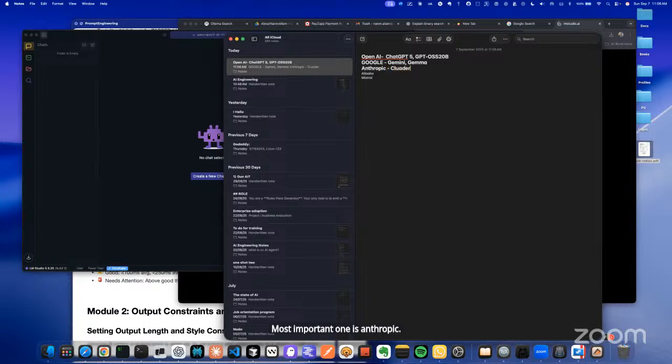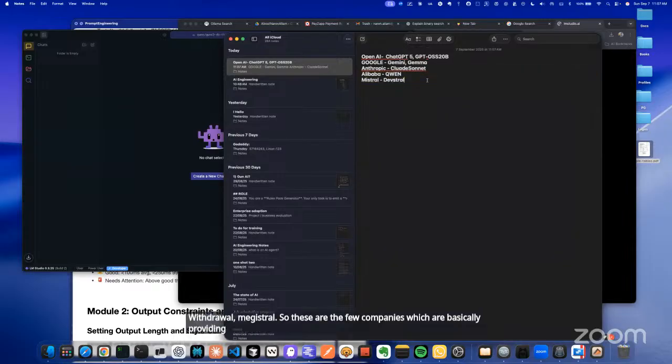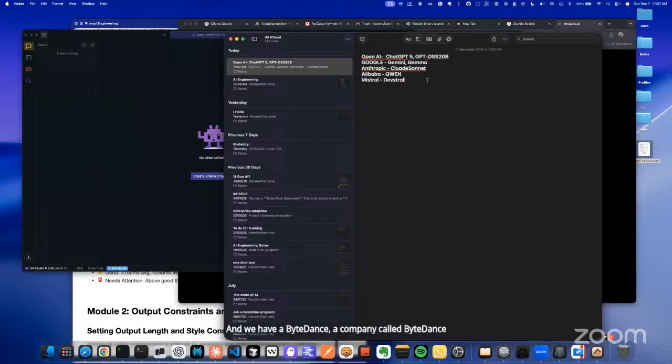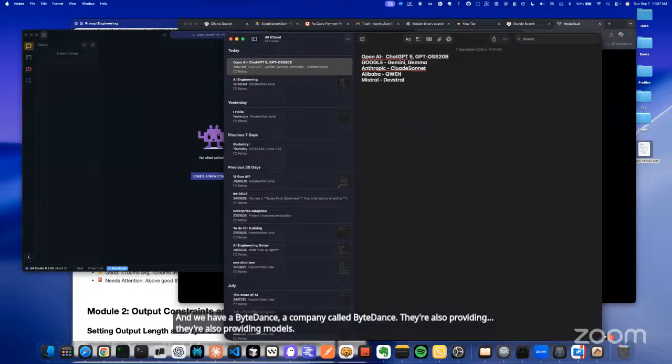Anthropic has all commercial models, Claude and Claude Sonnet, which is a very popular model. We are going with that right now. Alibaba has the set of models called Qwen. Mistral has Devstral, Magistral. So these are the few companies which are basically providing this. And we have a company called ByteDance. They're also providing models. And what are all these models into?